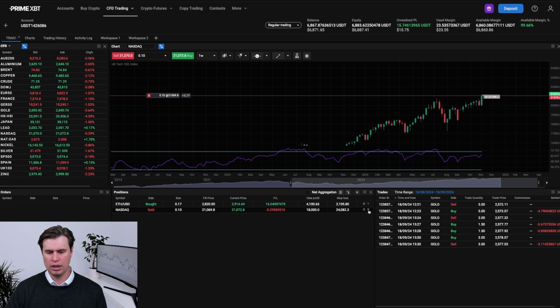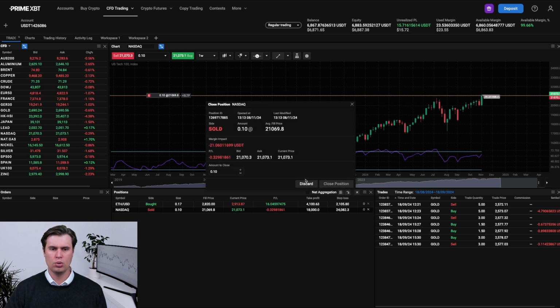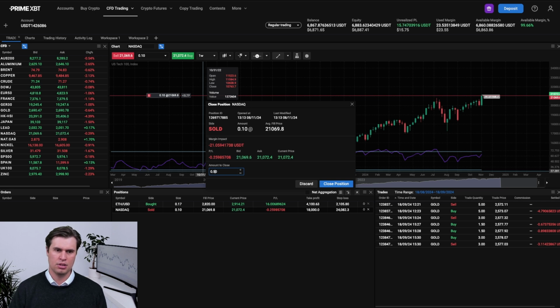If you click on the little X button, you will then have the option to close a portion of this trade. So for example, we are in 0.1 lots right now. If I wanted to close half, how do I do that? I just simply go over here. I can type in 0.05 and then it will show you, okay, cool.